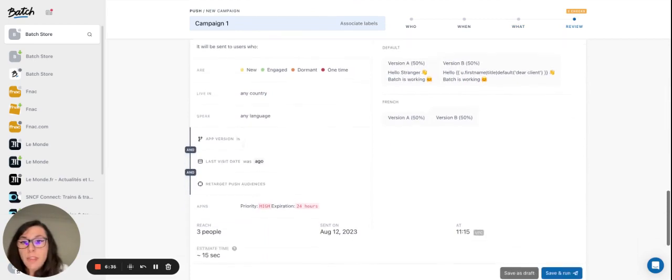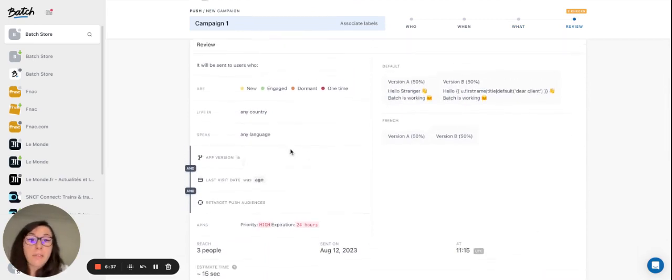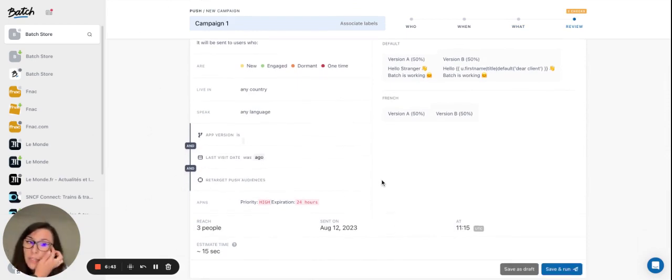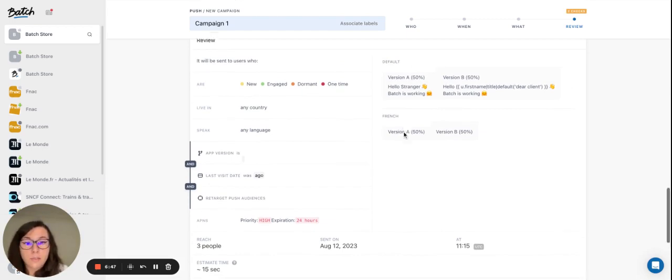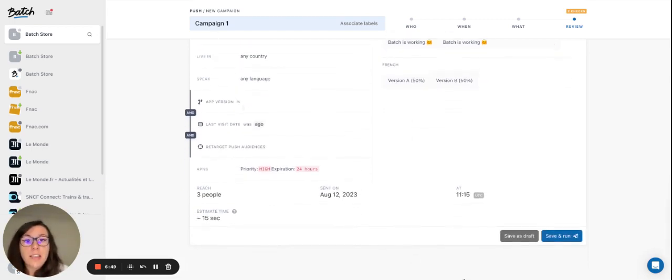The last block will be the review. It's a recap of everything that you set up. You have the targeting that you put in place. You've got the time you wish your campaign to be sent, the different versions. Here you can see I've got the default one and a French one. And you can either save your campaign as a draft to come back and work on it later, or save your campaign and run it. And it will be sent according to whatever you put in place.